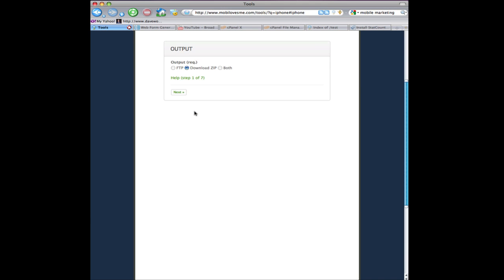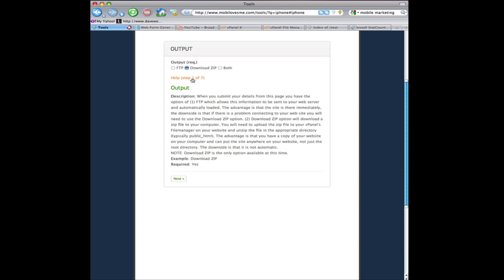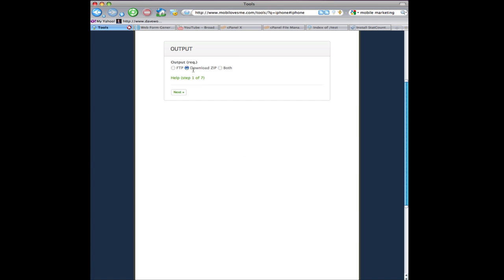First one is, where do you want to output this? The only choice right now is to download the zip. This is the first of 7 steps. It's required. There's a description about that. So download zip.